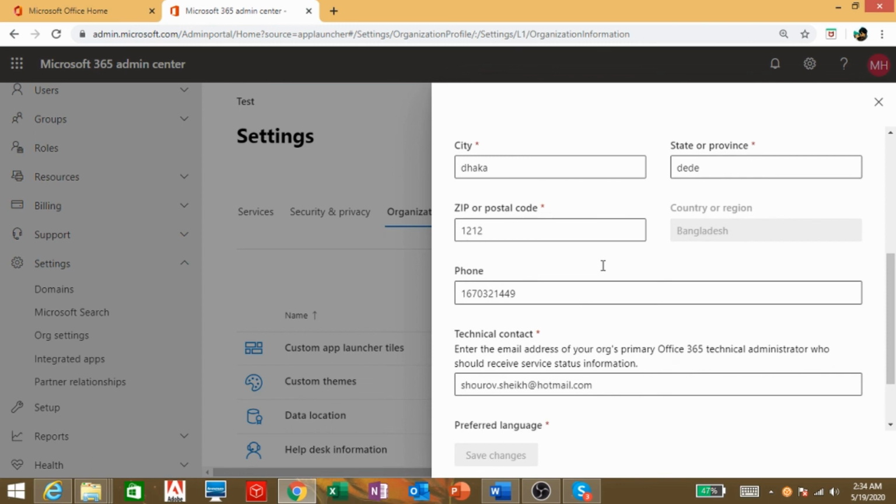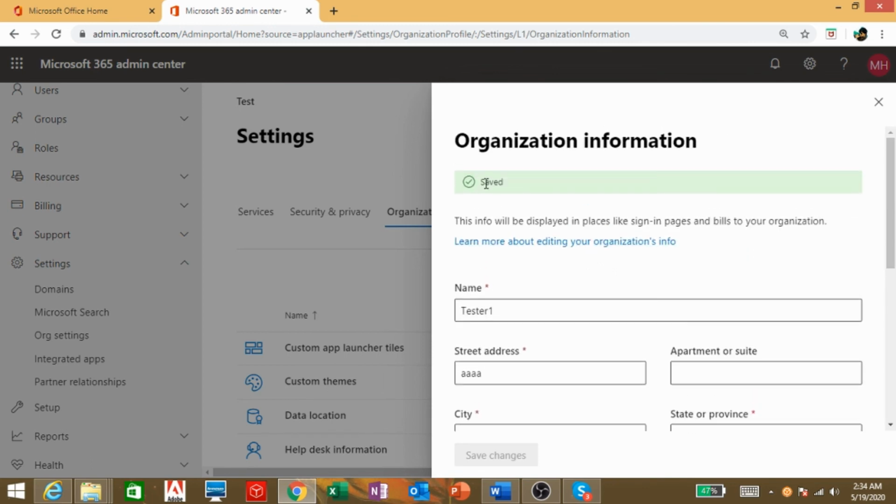Oh, here are some mandatory fields, and our information is saved.